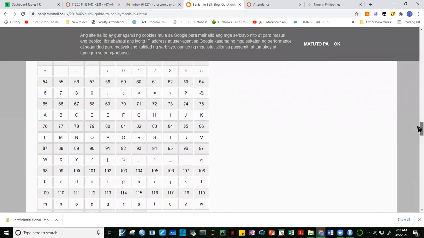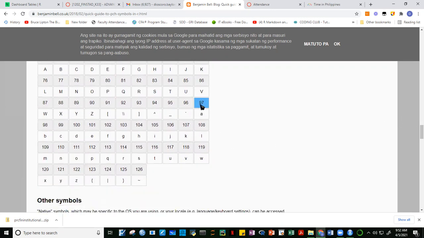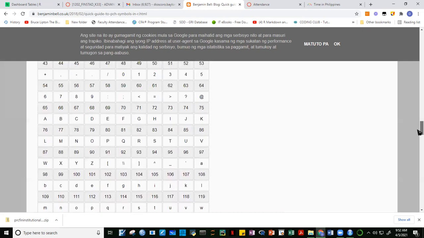Yung letters start with the 65, no? 65 hanggang 90 yan. A to Z. Capital letters, 65 up to plot character 90. And then yung small letters, 97. Plot character 97 hanggang 122.